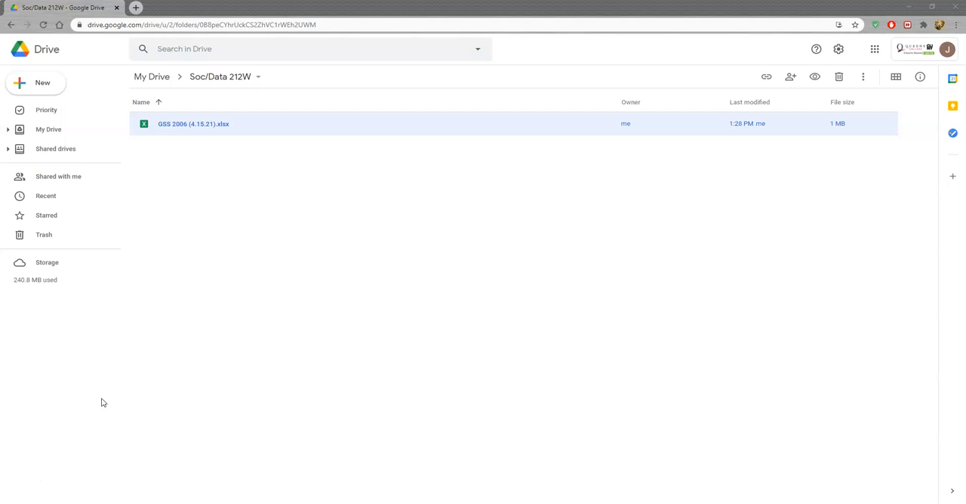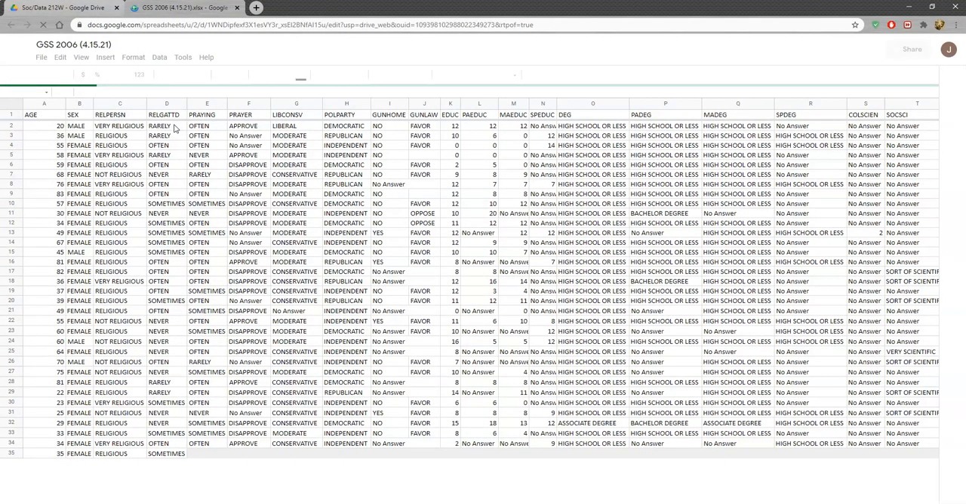There are many variables and thousands of rows or cases in this data set, but we're going to use a small subset or a medium-sized subset of that data set. So first thing you need to do is save that data set, the GSS file, in Google Drive. And assuming you've done that and you have the file here in Google Drive, we're going to double click on that and it shall open the file in Google Sheets.